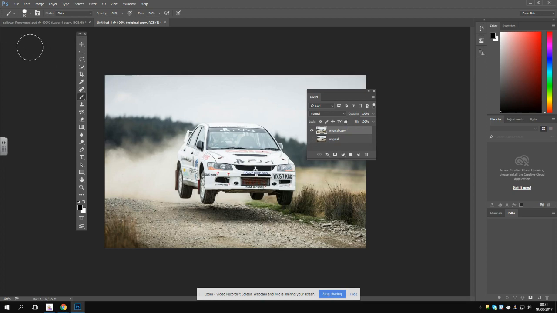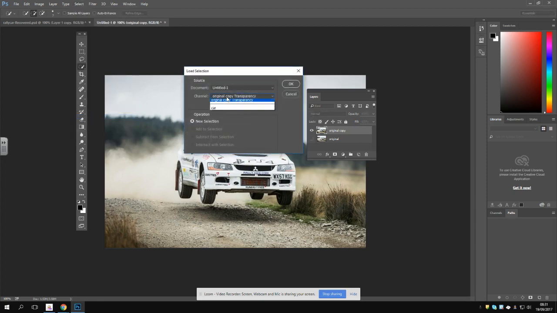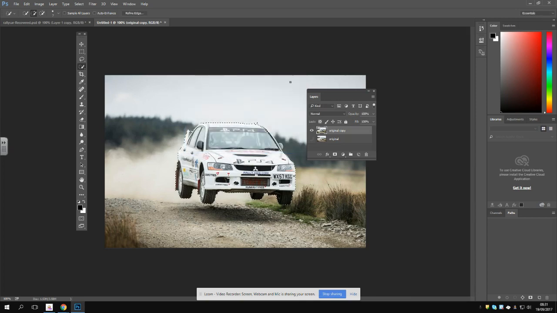I could use that selection tool, but wait a minute. I saved the selection, so I go to Select, Load, pull down menu, here, Channel, and select Car. The car is now selected. Now, the issue with that brush tool is it only enables you to paint within the selection. I've selected the car, not the background. I don't want to select the car. I want to leave the car alone.